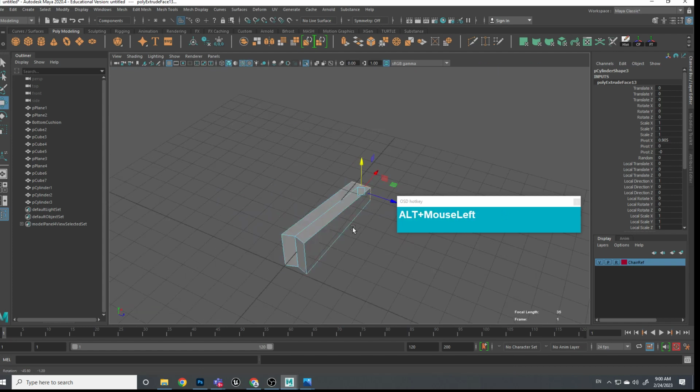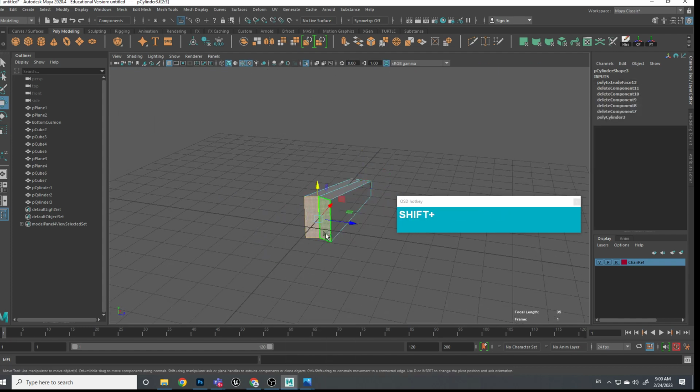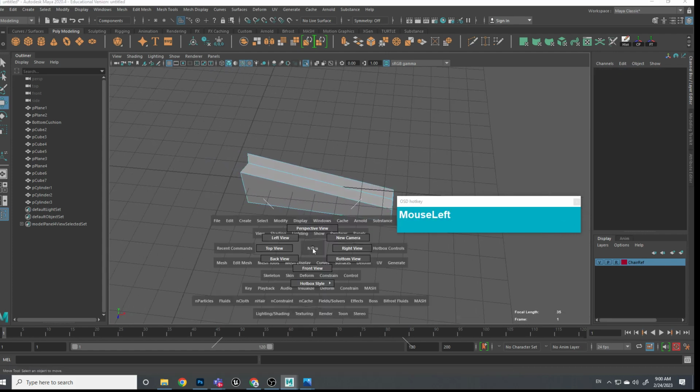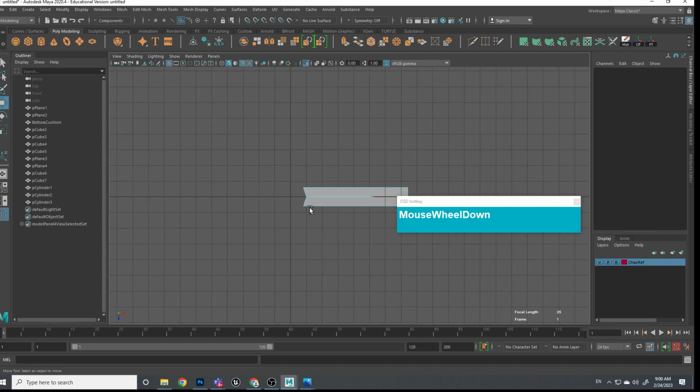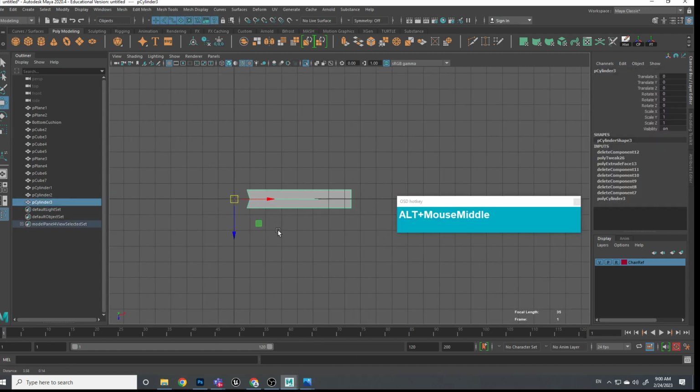Okay, so now we're going to do a duplicate special. I'm going to get rid of these inner faces here. Don't need this. And we're going to go over to the top view. Because we deleted these from the original cylinder, the pivot point should still be here. Now we're going to duplicate this like 5 times.